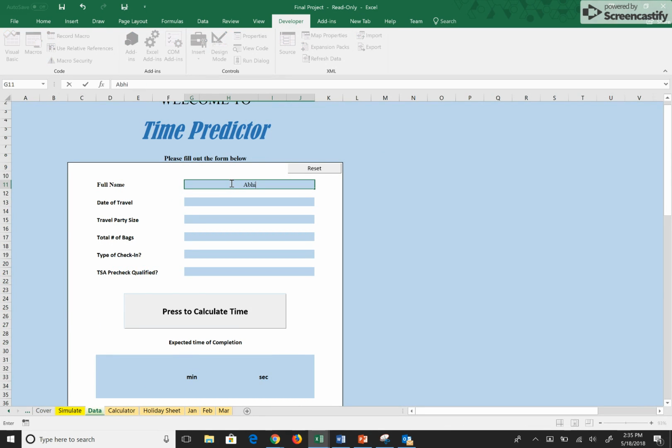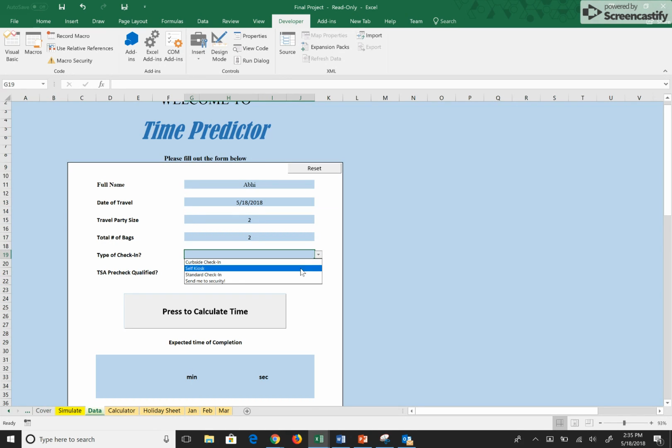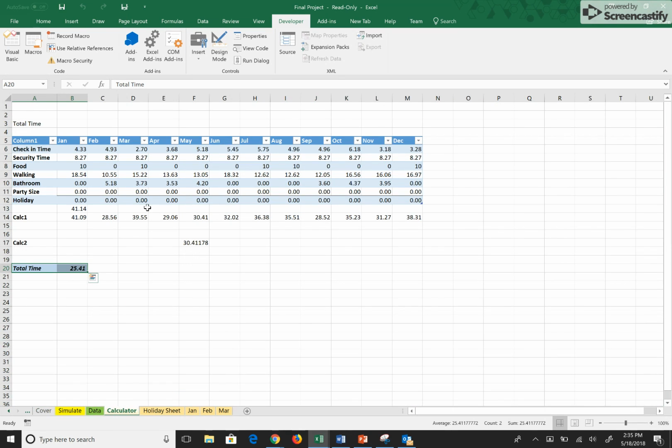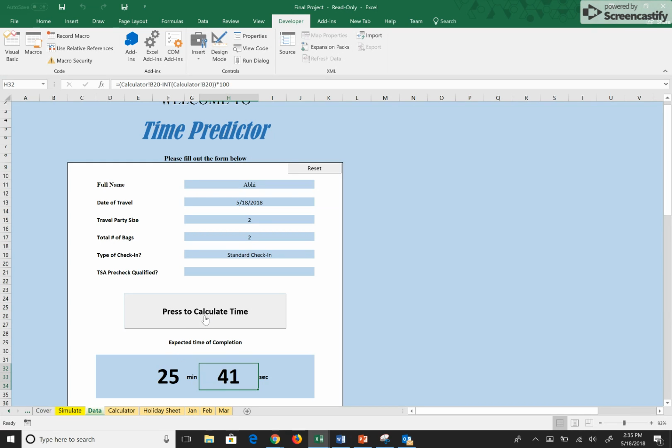So let's try to run this a few times to see what I mean. So 5/18/18 of date of travel. Let's say I'm traveling with 2 people. I want to use a standard check-in, and I am not TSA pre-qualified. So essentially what the macro is doing is it's showing that I'm traveling on 5/18. So we go to May, and it would activate the May sheet and use the calculations there. Now it is saying it would take me 25 minutes, 41 seconds on average to go through security. If I run this again, 28 minutes. So as we can see, it's kind of jumping a little bit around the place, but kind of stays close to the mean average of 30 minutes.